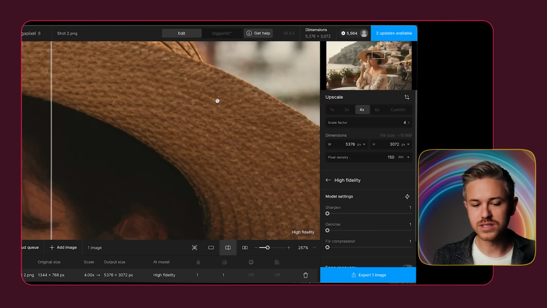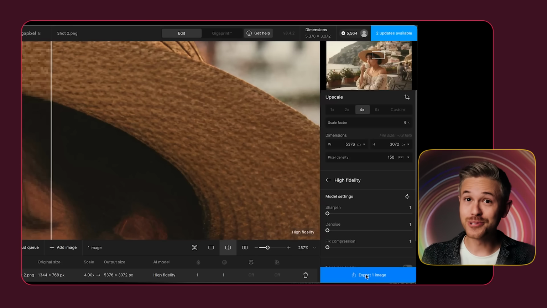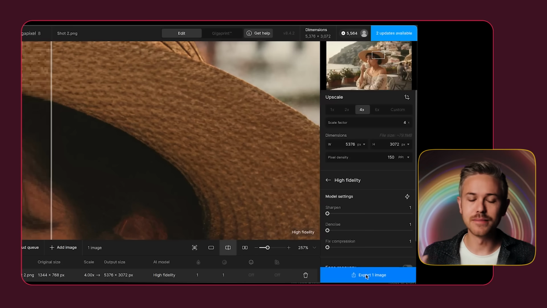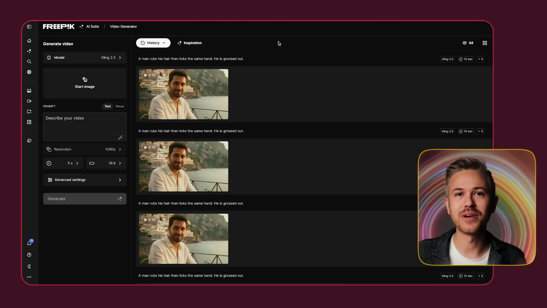When you're ready to save your image on your computer, go ahead and click export image. You'll do the exact same thing for all of the images inside of your sequence. Okay, now comes the fun part. It's time to animate our images.